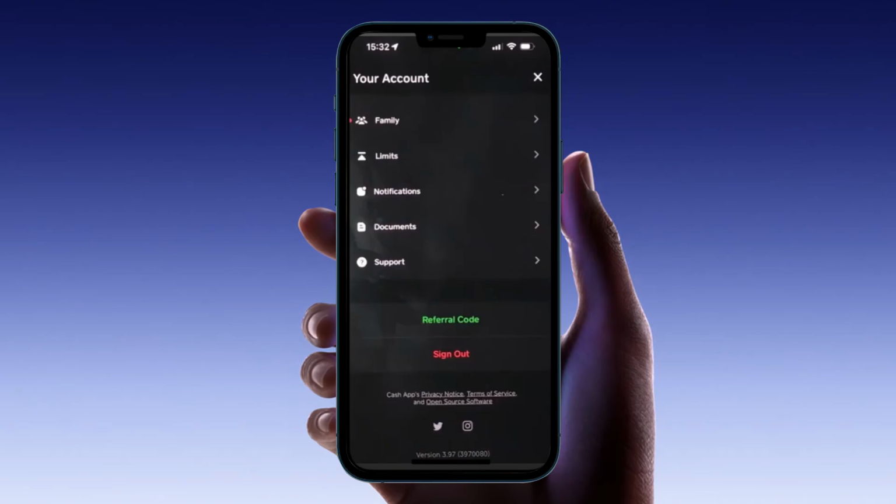Now, here's the important part. Just entering the code isn't enough to unlock the bonus. You'll need to send at least $5 to another Cash App user within the first 14 days. That's what activates the reward. After you complete that step, the bonus will automatically be added to your Cash App balance.